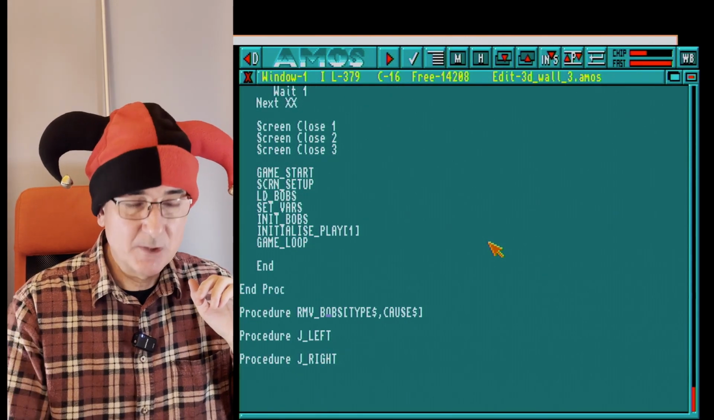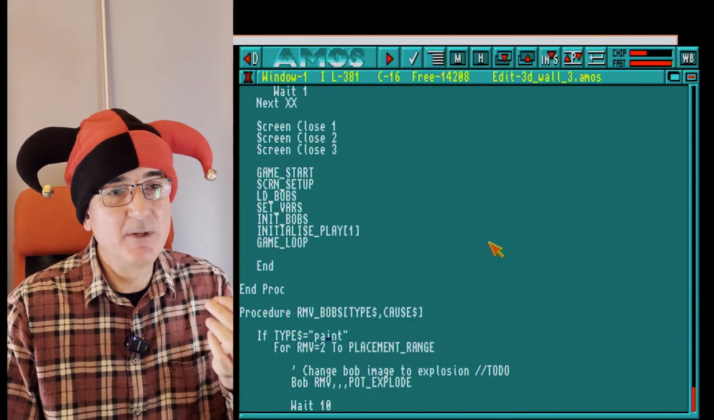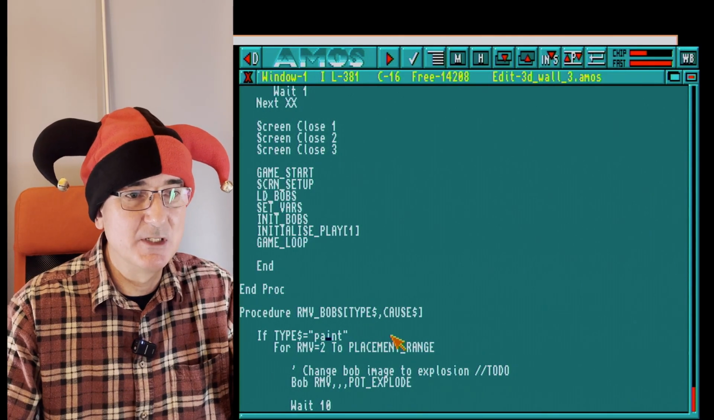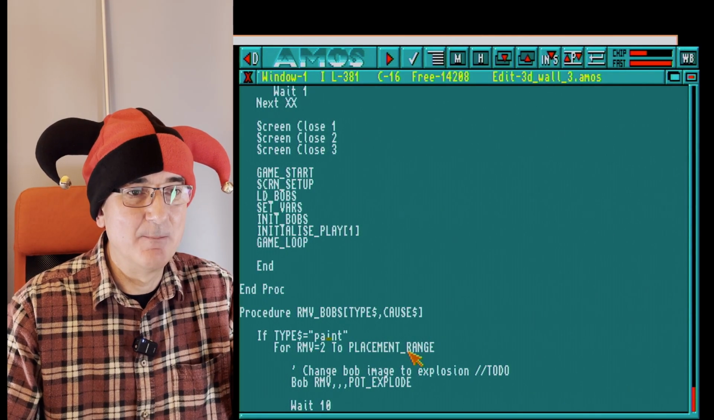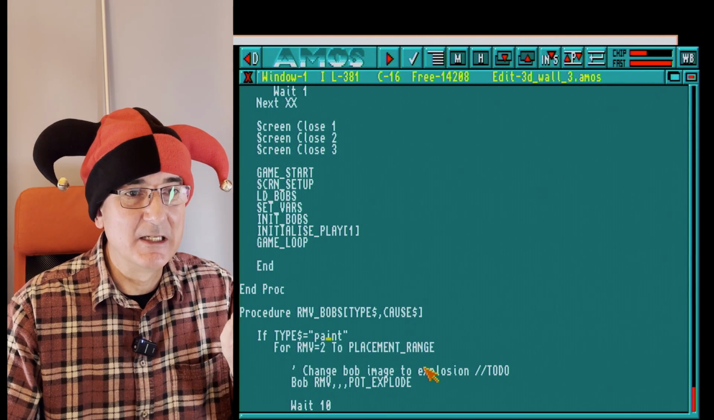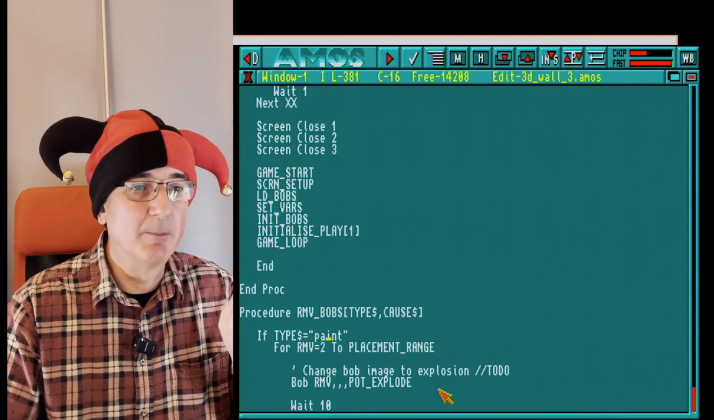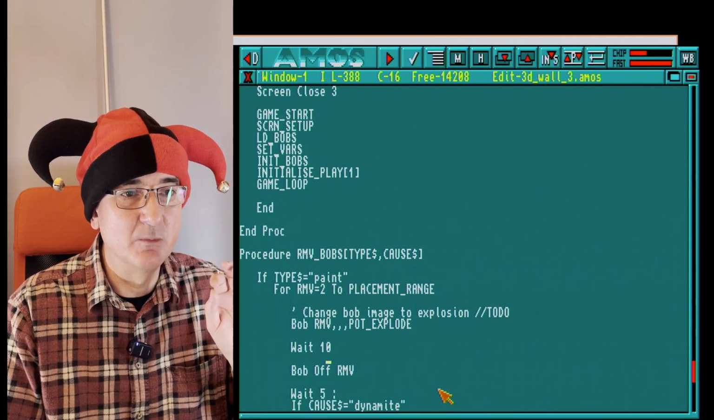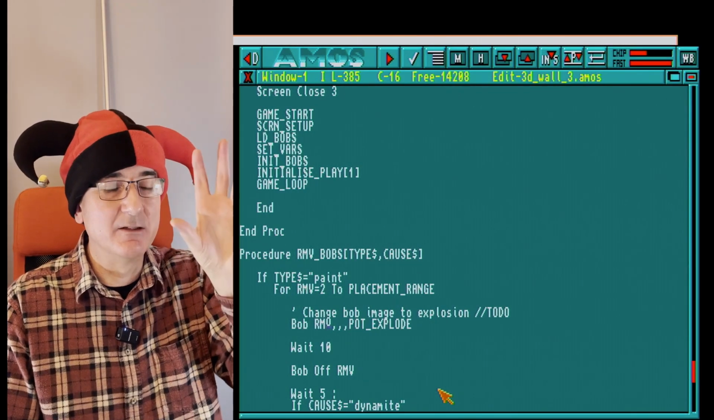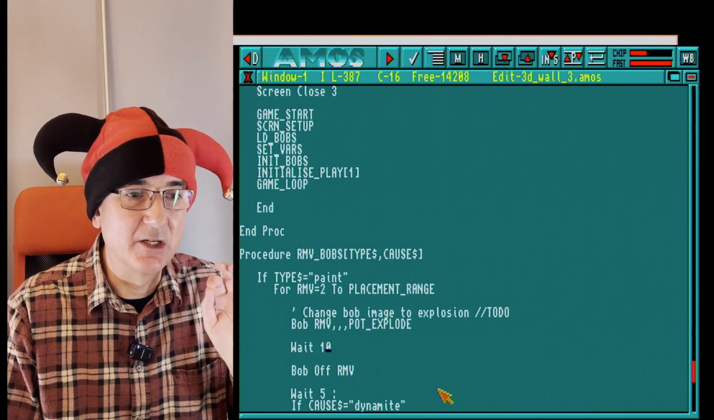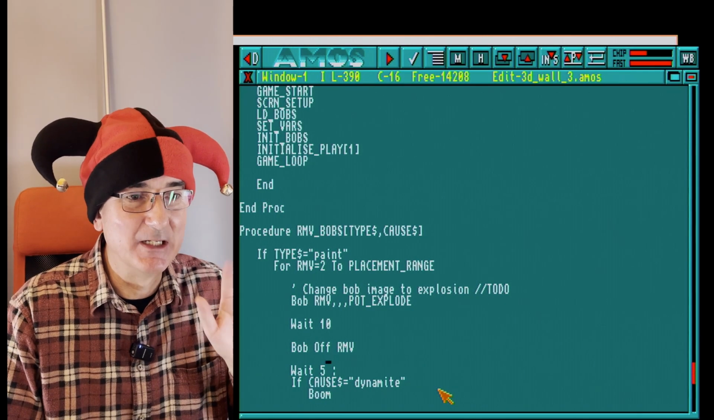The remove Bobs procedure depends on what values have been passed in. So if it's paint, you then just basically explode all the pots, and we just replace those pots with an exploding pot image. Once again, I cannot draw, so there's no animation on any of this.